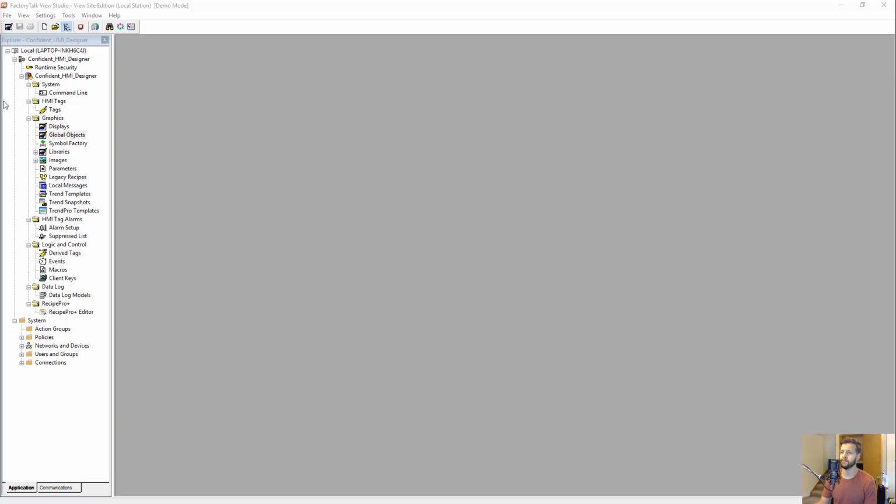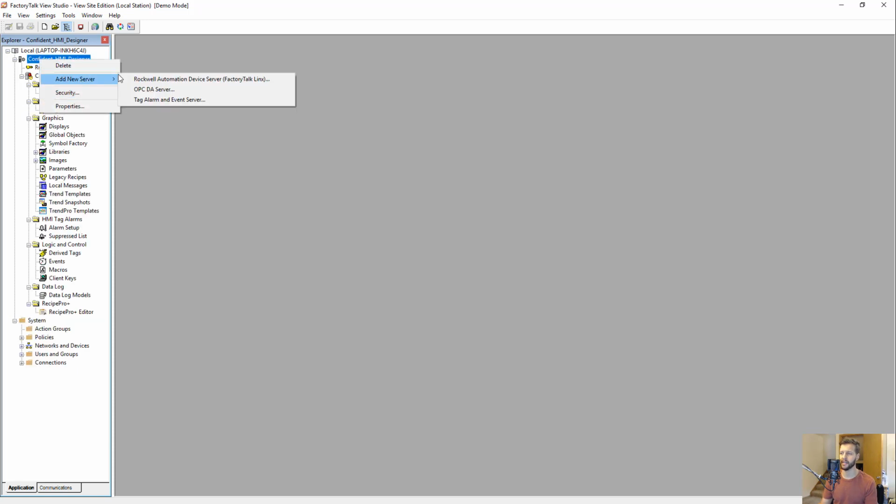It's not set up by default, but to set up communications to a PLC we have to add basically a communication server. If we right click on Confident HMI Designer here at the top, it gives us the option to add a new server. You can add a Rockwell Automation Device Server, also known as FactoryTalk Links. It used to be called RSLinx Enterprise, different than RSLinx Classic. They now call it FactoryTalk Links, which I think makes sense.